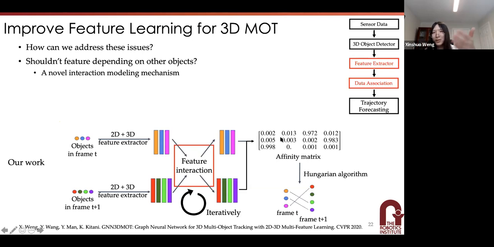And then if you look at this affinity matrix, it becomes more discriminative, basically saying that the same object identity has a higher similarity value. For example, it becomes 0.9 here, 0.998, where before you have 0.8. So this is how it works. We want to get a more discriminative affinity matrix at the end of this feature interaction.